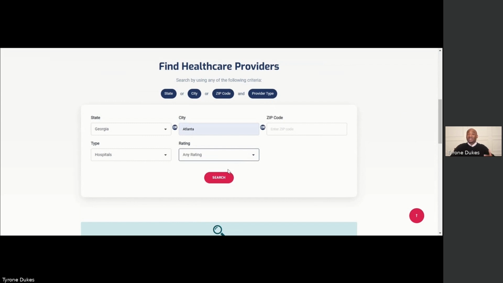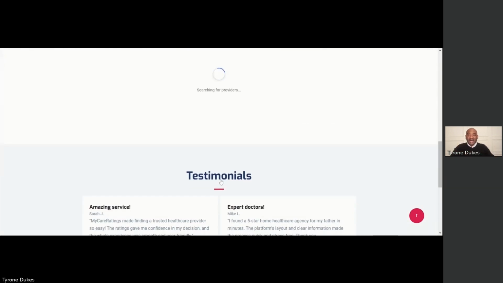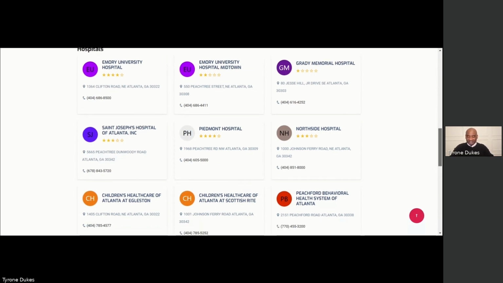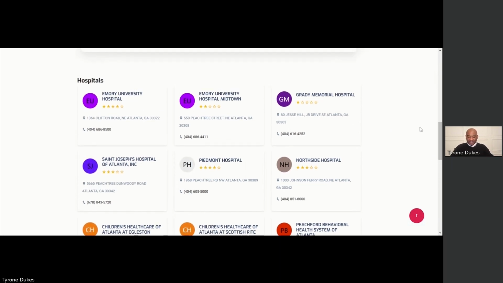So I'm just going to go back and search without 5-star and see what hospitals come up in the Atlanta area. And so right now I got 4-star hospitals in the Atlanta area. I don't have 5 stars. So I have Emory University Hospitals at a 4-star. Then I have the Emory University Hospital Midtown. It's rated at a 2-star, right? And then there's Grady Memorial Hospital that's rated at a 1-star.